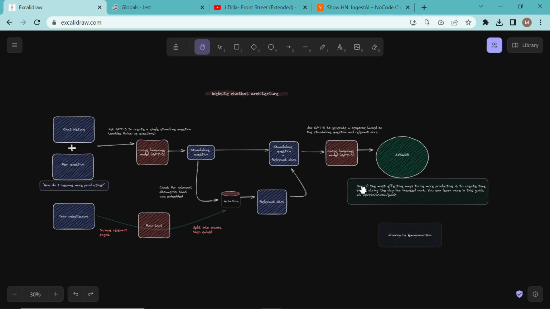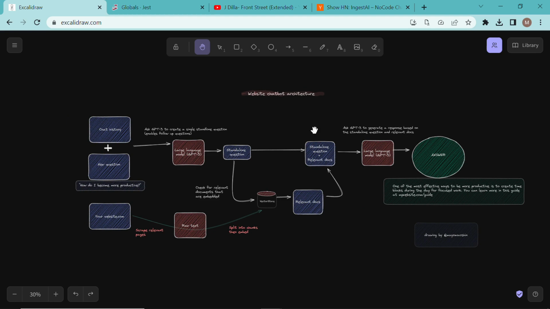So the answer could be something like, one of the most effective ways to be productive is to create time blocks during the day for focus work. And then you can also give the bot the ability to provide references. So you can learn more in this guide at mywebsite.com/guide. And what's pretty cool about this is, unlike a situation where it's just a one-off conversation, the user can now ask a question about this and effectively get a response back and create a chatbot activity with your website.